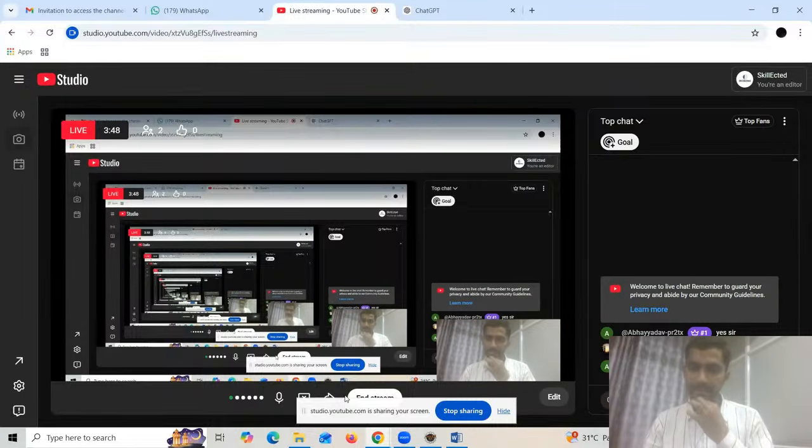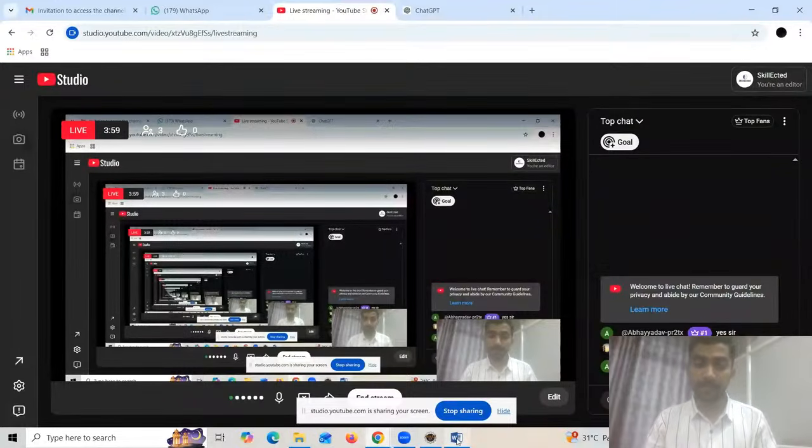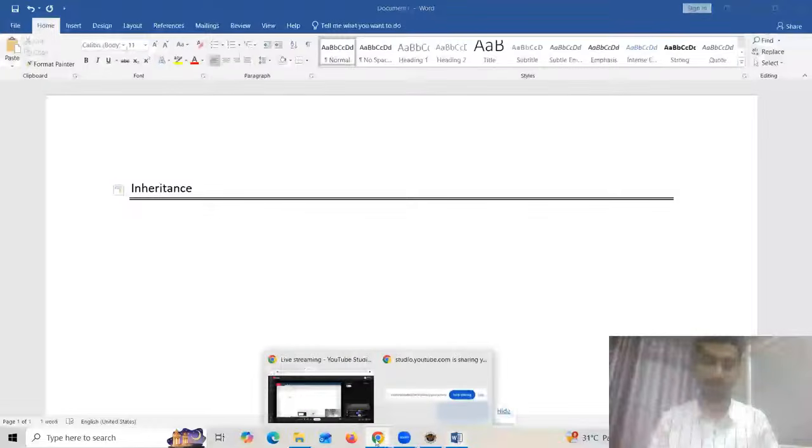Okay, it helps in code reusability and reduces duplication. Yeah, that is a good answer. But what is the main agenda of inheritance? Let's see, I will explain.